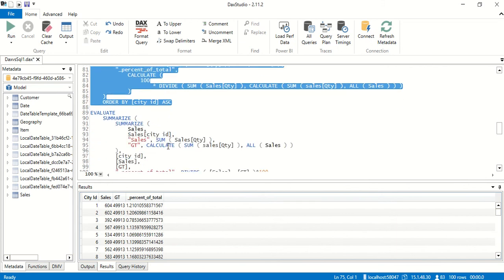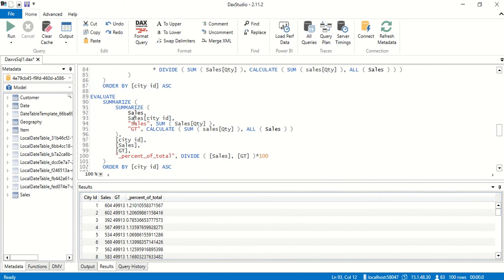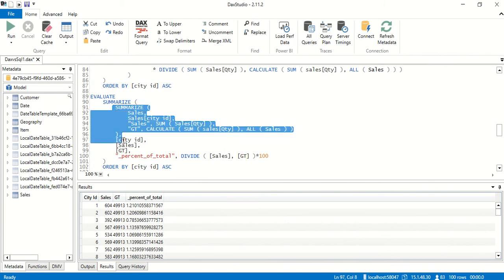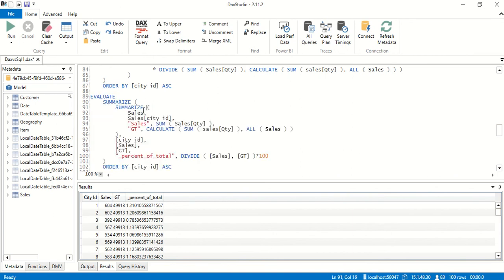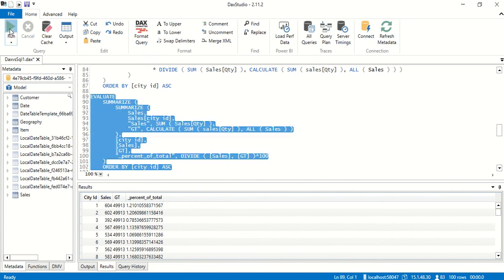I have tried one more different way, where I have done the sales and grand total calculation in one SUMMARIZE, which is the inner one, and in the outer SUMMARIZE I again did the percentage of total calculation. So we have a SUMMARIZE with city ID, sales and grand total, and then again we take one SUMMARIZE. From there I take out city ID, and just like SQL, I take the names which have come from inside, and then we have percentage of total. There we simply call DIVIDE sales by GT, because all those things exist inside. Now we run it again, and we get the same result, no difference.